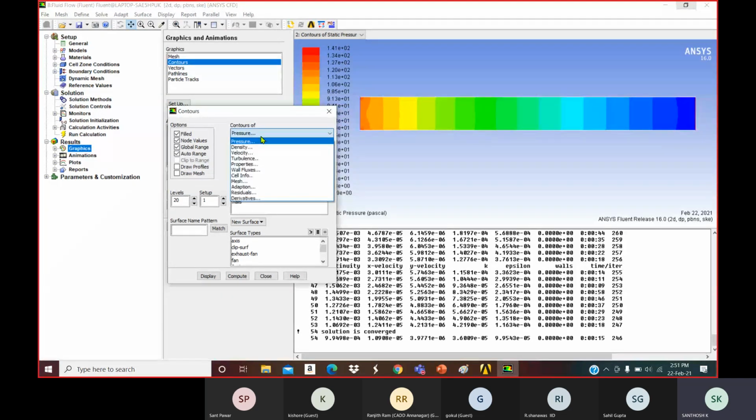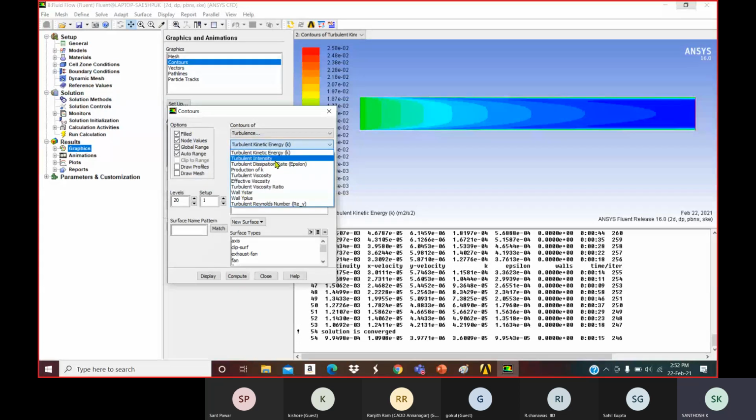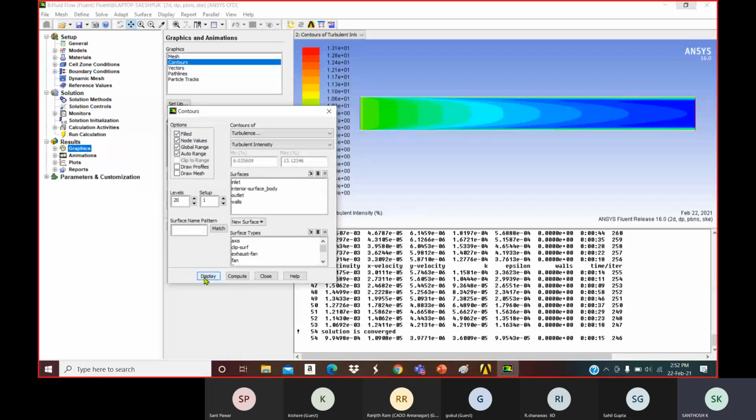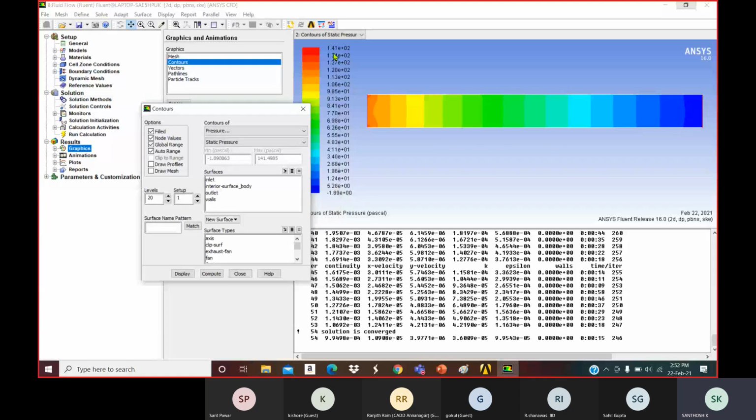I want to see how the velocity is changing. You can go with the velocity, which has a maximum. The red color indicates the maximum, because we gave 2 meters per second and the total length is 30. And the turbulence, you can see the turbulence and turbulent intensity also this way. Mostly I'll go with the pressure, how much pressure it has. The maximum is 1.4.